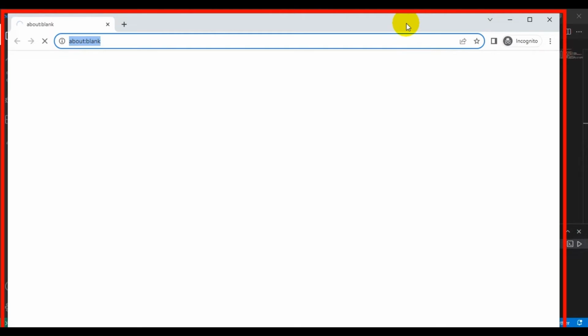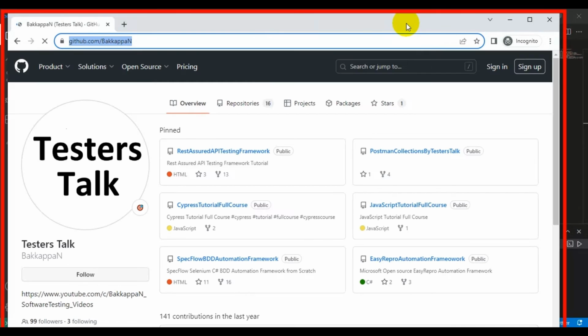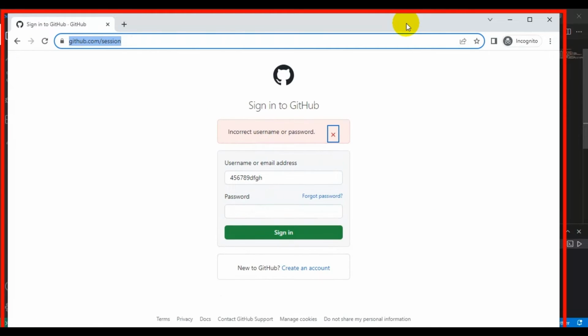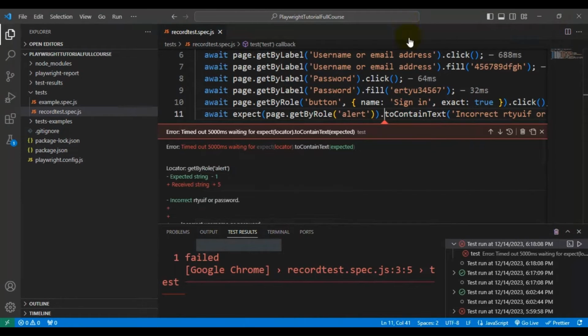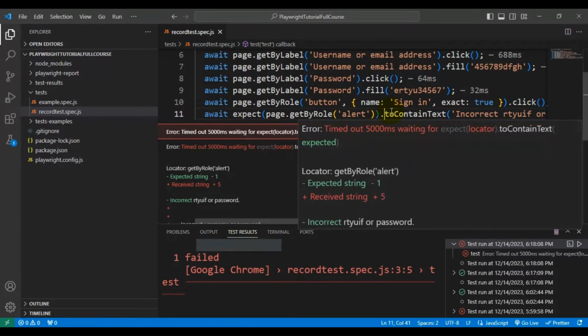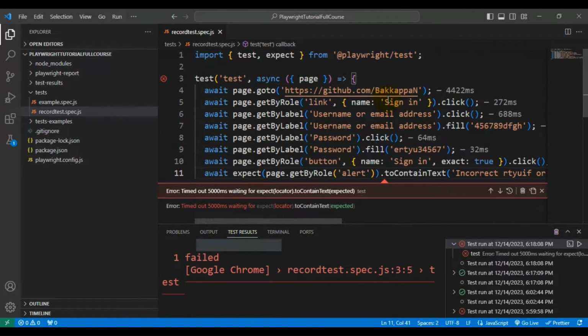It has opened the browser, then it clicks on the sign in link, and then it will enter the username and password, then it will verify the displayed text, right? If you look here, it is showing in line number 11 that it is failing, so it is not able to match the actual value and expected value, right? So this is the expected result, and also our test is getting failed, and also here you can see that one test is failed, right?